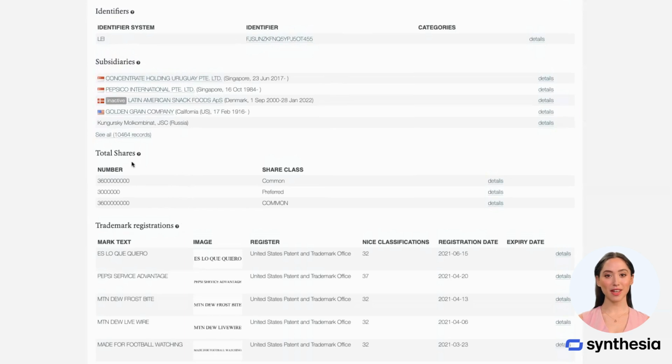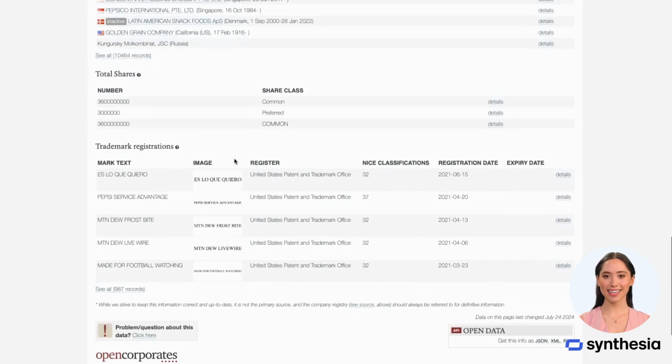We also hold information on the total shares available. We detail the number of shares available for each share class, which can be useful for helping to understand the ownership structure even further. Finally, we have the trademarks. In this case, we have just under 1,000 trademarks under PepsiCo Inc. Not only will this help you understand the associated brands, but assist in mapping out the company network even further.